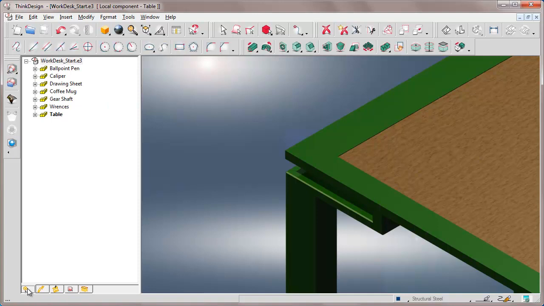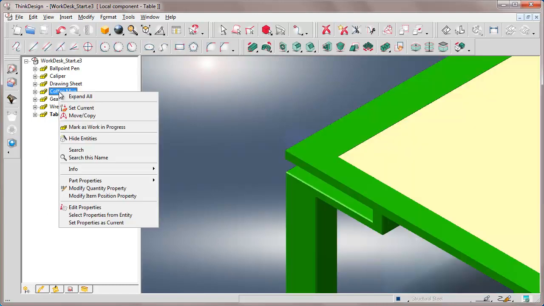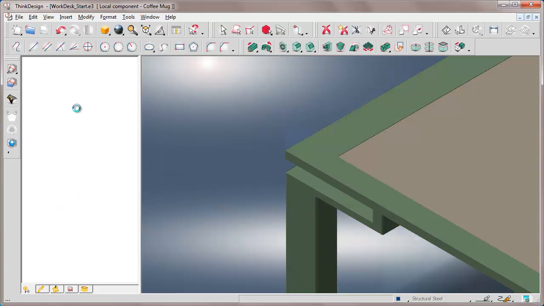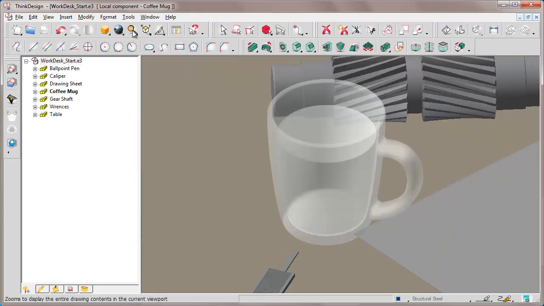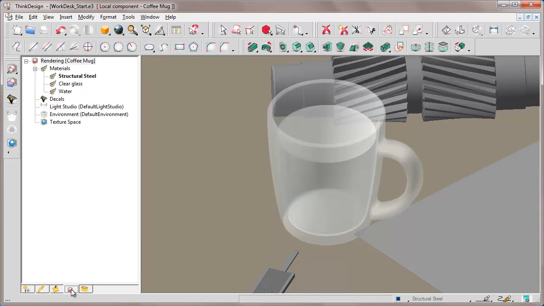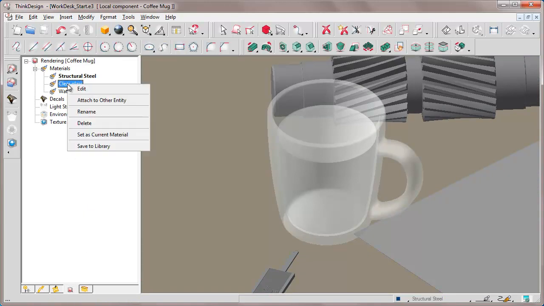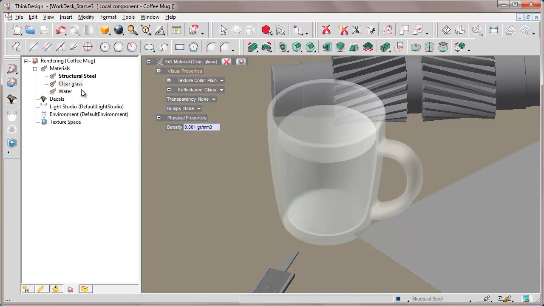Let's now see the most interesting object, the coffee mug. We set it as current. Fit View. Let's see how to improve the look of transparent glass. To do this, we select Clear Glass, right-click, Edit. In Reflectance Glass, we find the item Refraction. We increase it to 2.5 and let's display the preview.